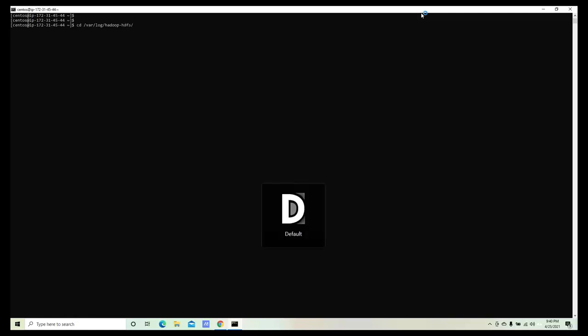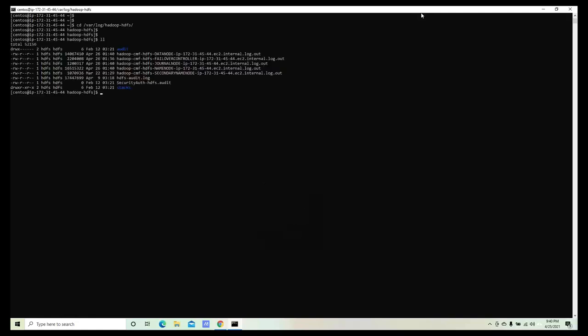Hadoop HDFS location. The issue is relating to the name node service, so I will be opening the name node log. I will do a tail of it. What is the meaning of 100F? 100F means to print out the last 100 lines, which are currently being written to the file.